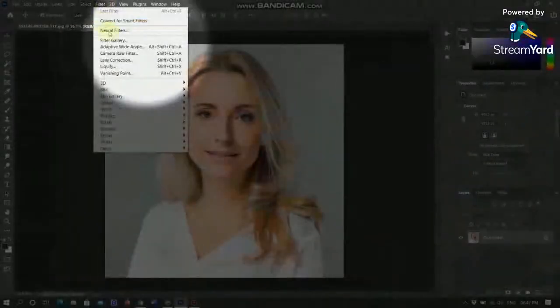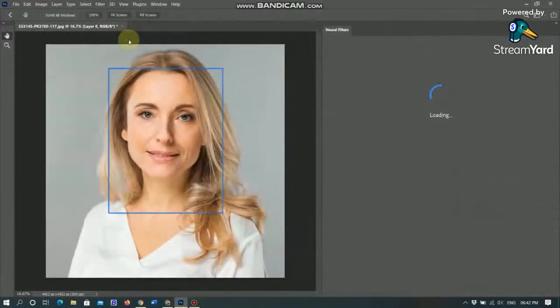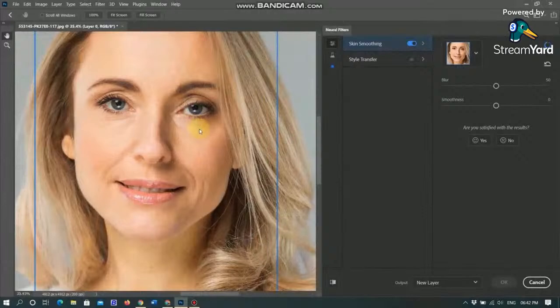Go to Filter menu, then go to Neural Filters. First filter is Skin Smoothing. Activating filter by sliding the switch. Here are two sliders, blur and smoothness. As I moved the slider to the right, the wrinkles and the small spots removed. Skin is already smooth. If you want more smoothness, you can increase the smoothness slider. So no need for frequency separation for normal skin smoothness.